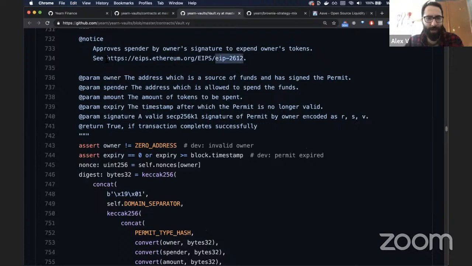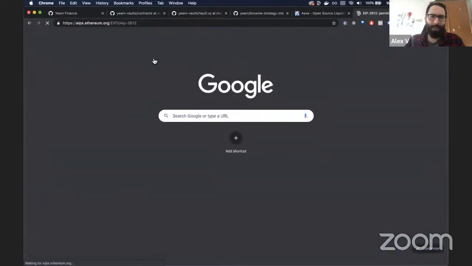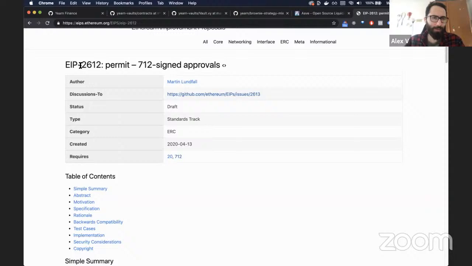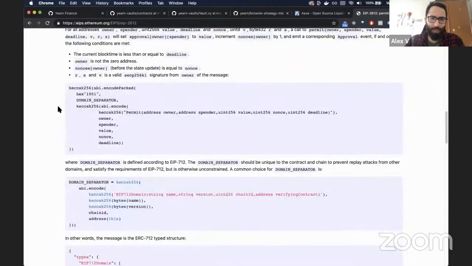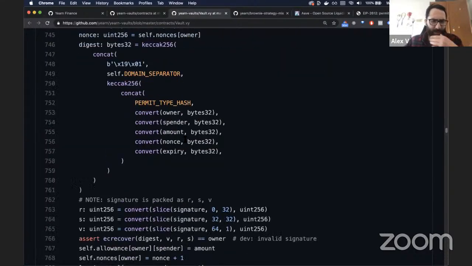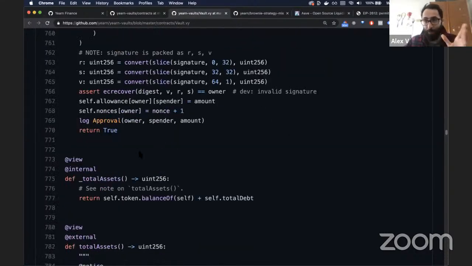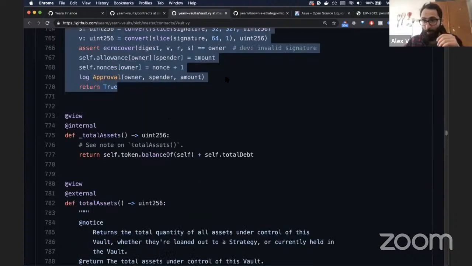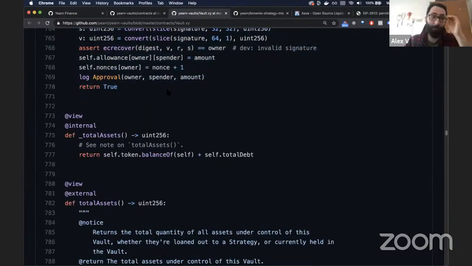Let's just quickly check this EIP just to be sure we're on the same page. And anytime you can literally Google this stuff and you'll see it. This EIP 2612 is the permit, 712 signed approvals. And it basically means that you can approve another contract to use your funds by signing the Git. Okay, so that's cool. And it basically does its thing to set itself up. And I'm pretty sure you can literally copy all of this code from OpenZeppelin. Thank you, OpenZeppelin, for existing, I guess.